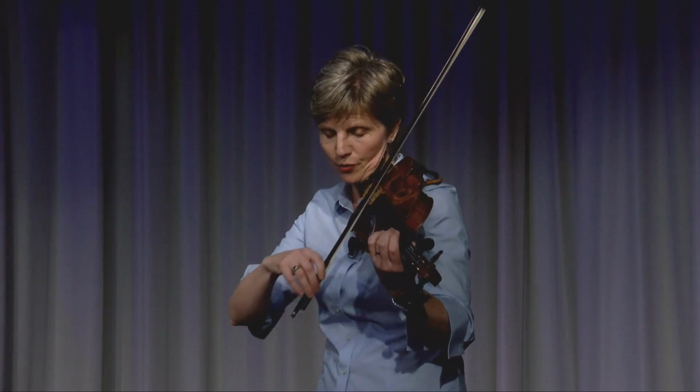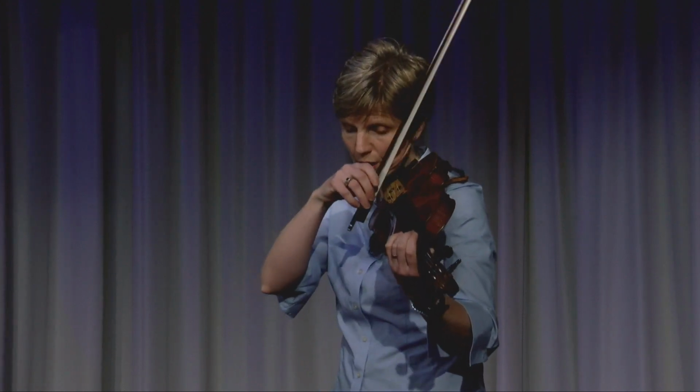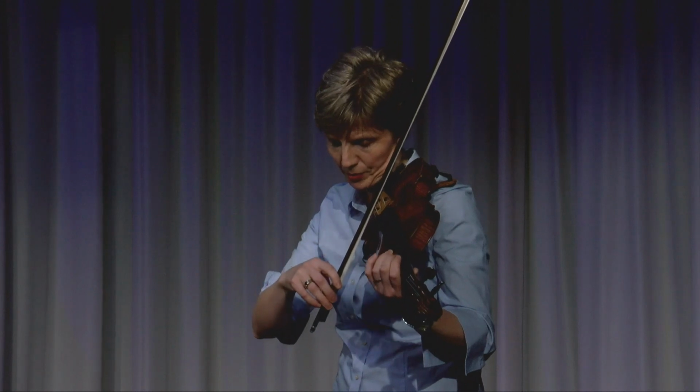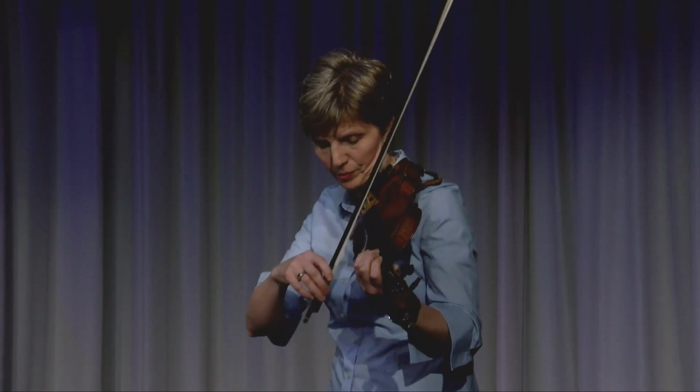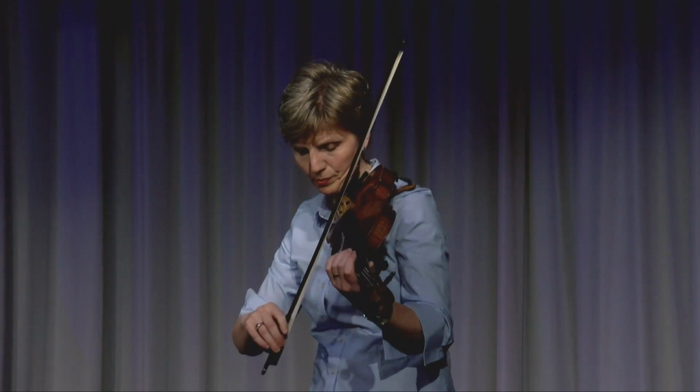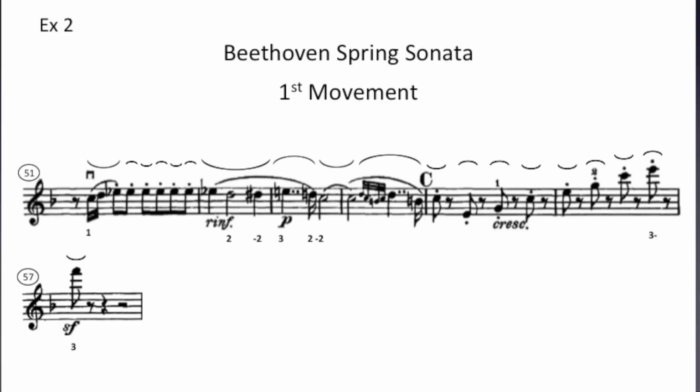Over, under, over, under, over, under, under, under. Then we can allow the end of that under shape to help create the subito piano in the next bar. The end of the under shape helps the sound dissipate, and the over shape in bar 53 enables the piano to comfortably appear.